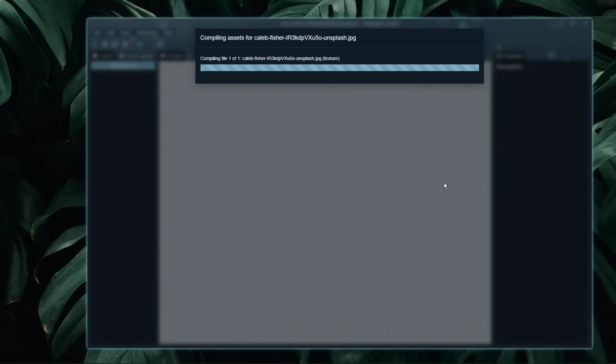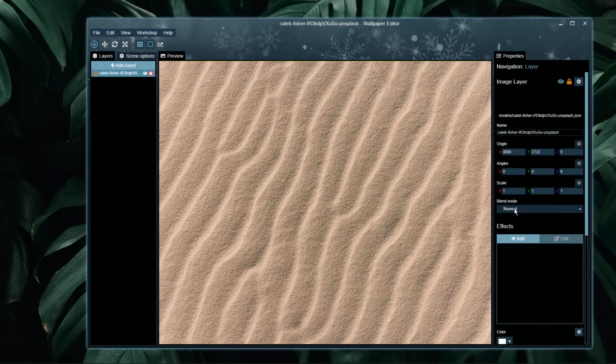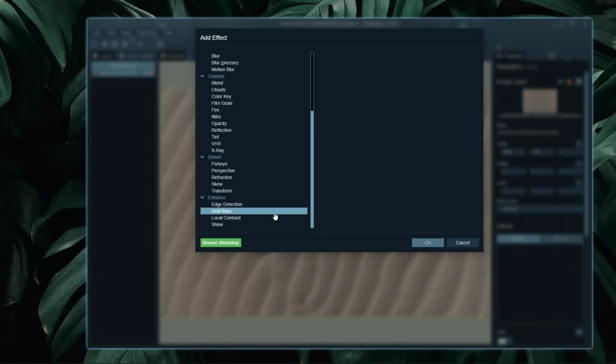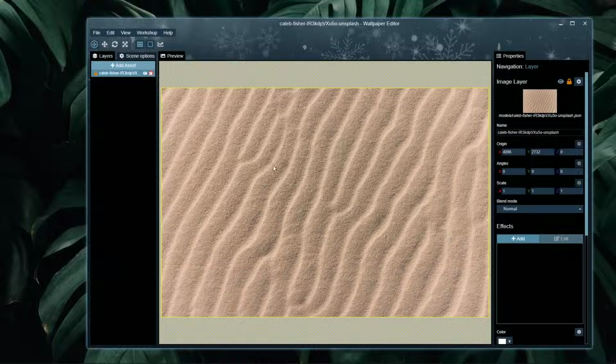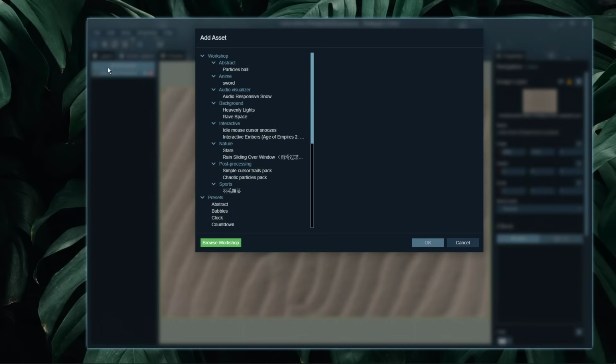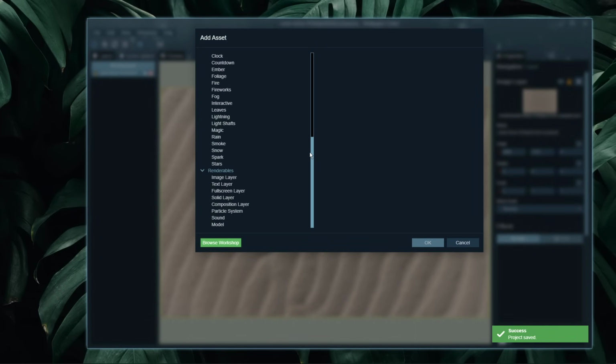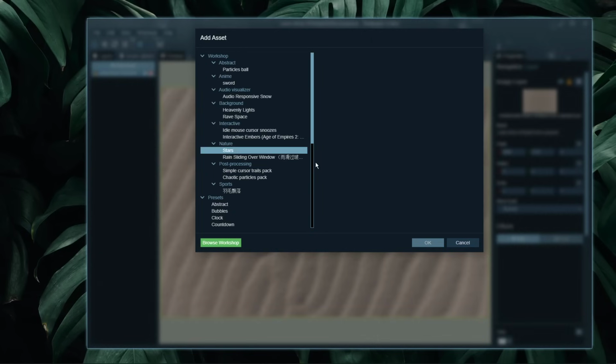On the right-hand side, you have the option to add effects to your image, such as animation and blur effects, distortion, enhancements, and you can even download more effects from the Steam Workshop by selecting Browse Workshop. On the left-hand side, you can add layers and change your scene options. As before, you can choose from different preset and workshop assets to add to your image or video file.